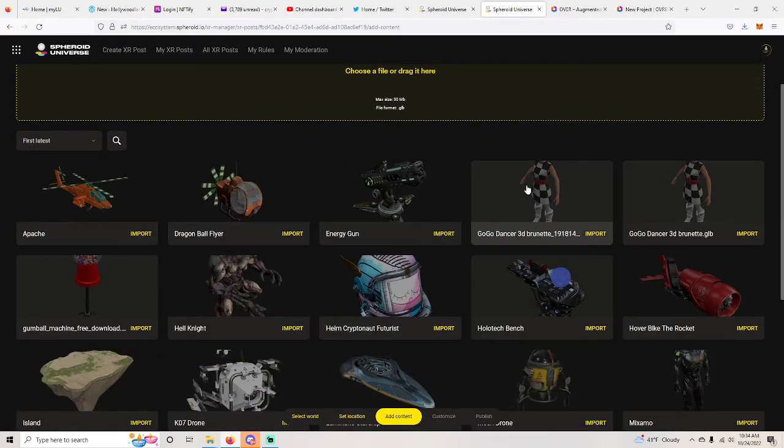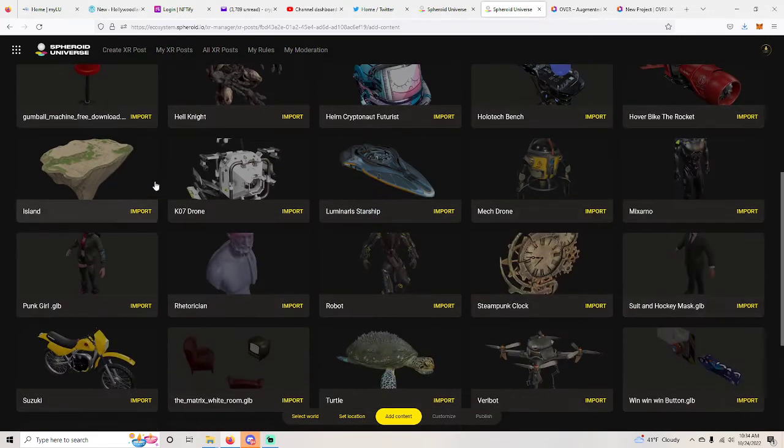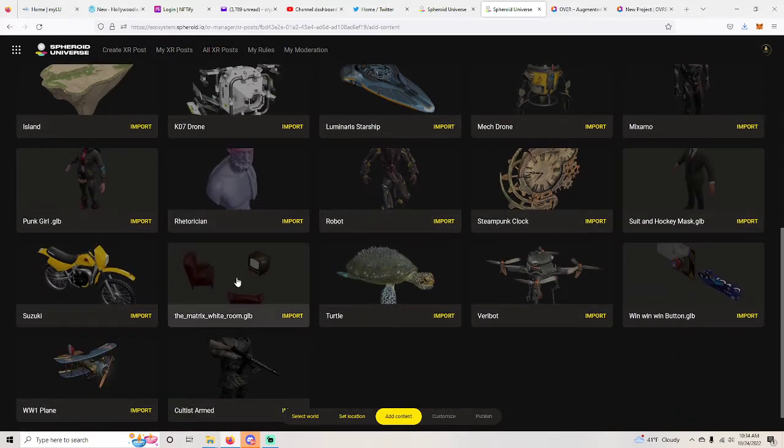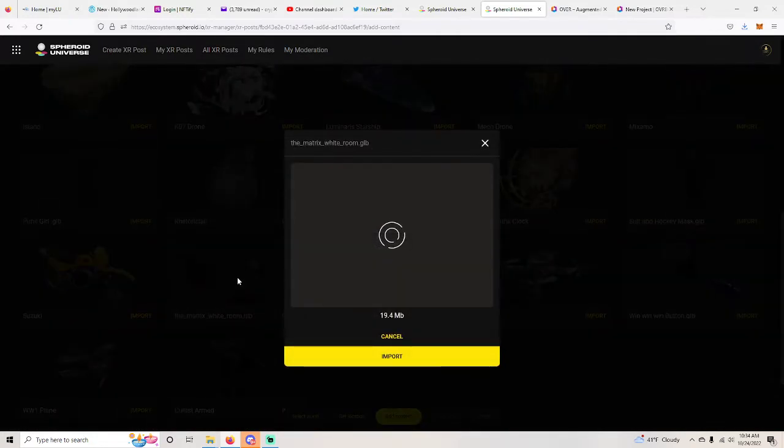A couple I added: the go-go dancer, and the gumball machine from the Post Alley NFT Seattle takeover. But let's go down. So here we go, Matrix white room. This is 19 and a half megabytes, which fits right in the parameters I set. We'll let it load, and you're going to import this. Let's just import it.